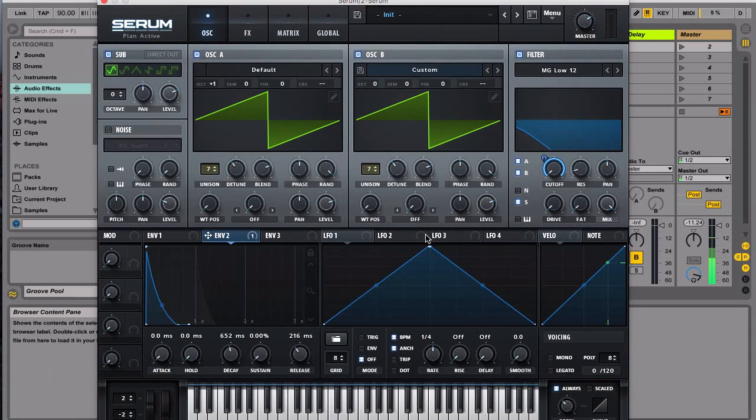Another important thing in here is this portamento to get that kind of sliding pitch in between. For this particular one, I'm using about 40 milliseconds. But you can adjust it to your taste, okay?